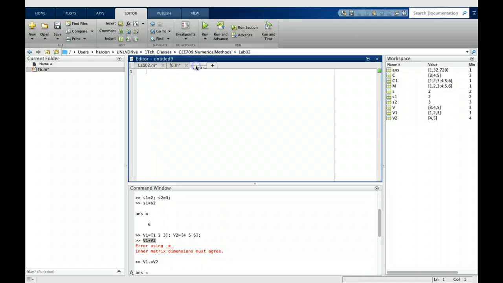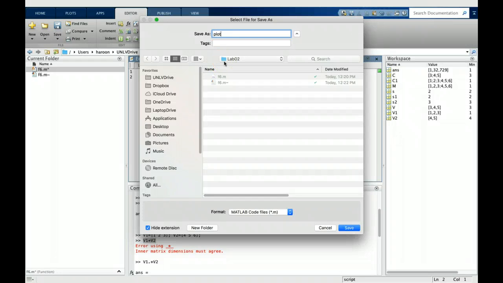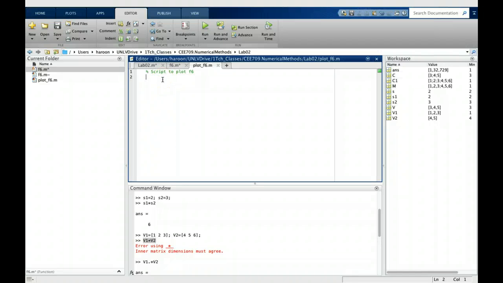So I will write the script from scratch, and let's call this script to run f6, to plot f6. Okay. And then let's save this as plotf6. Here we will create two arrays. One is called y, and we want to plot this function at 1, 2, 3, 4, and 5.